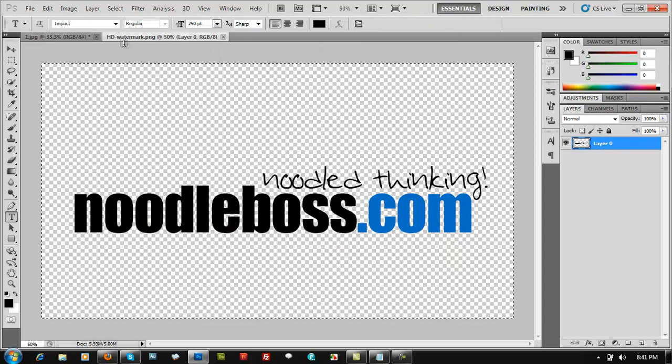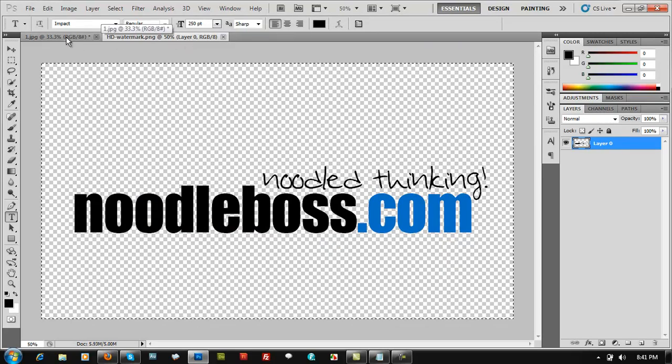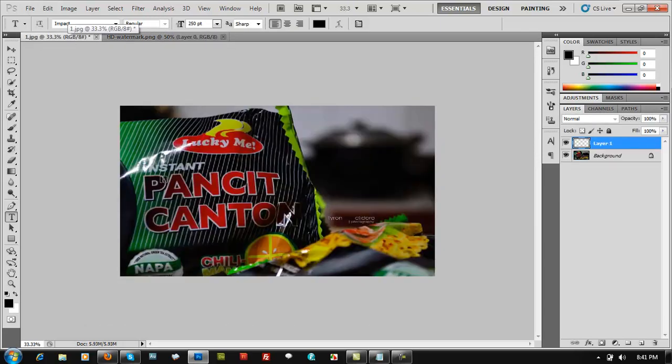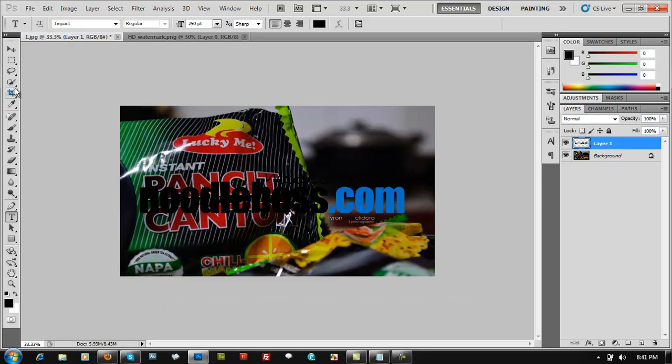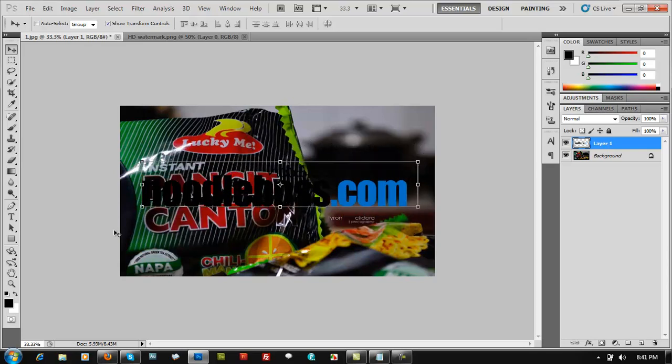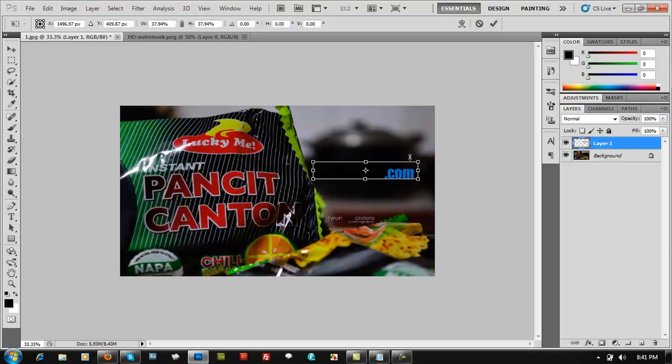Control O, look up the HD watermark PNG. Control A. So you've got 2 projects open, one here and the second here. Control A, Control C. Open the first project. Control V. See that? If you look for the handles, press V on your keyboard, and that is itself the watermark.